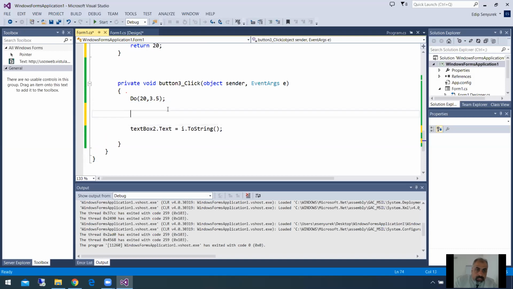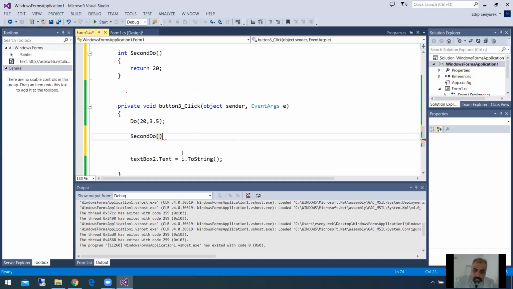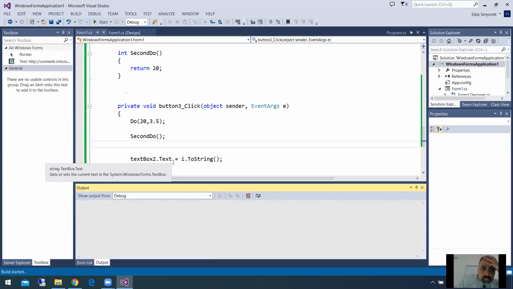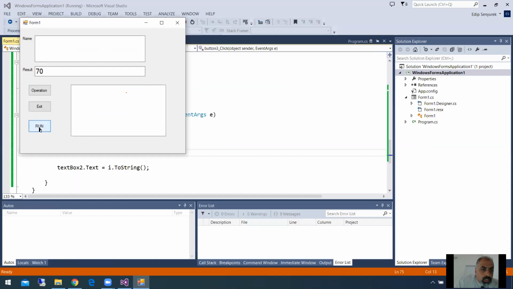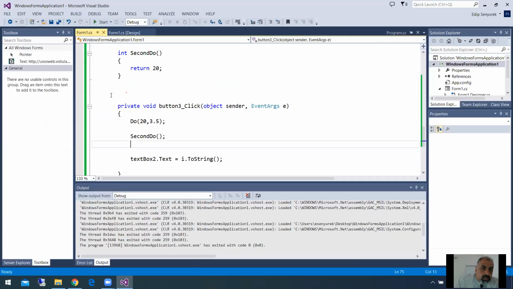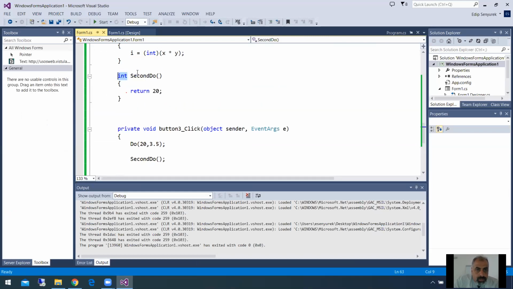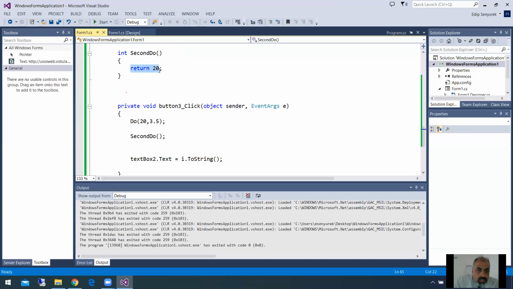Okay. So second do. Look at here. When you say second do, open close parentheses, it is accepted, right? So is it possible to leave it as it is? It is not. When you run it, what's going to happen? 70 comes. And what happened now? Where is this 20? You just called second do, but there is no event. There is nothing to do here. What I mean, second do is here, it is the integer method. It returns 20. In other words, for example, here, you could say I is equal to second do.